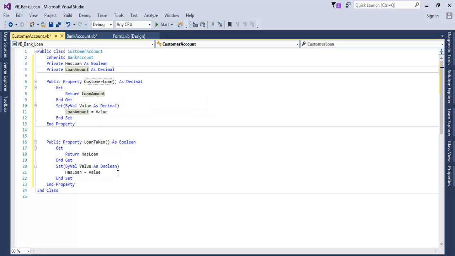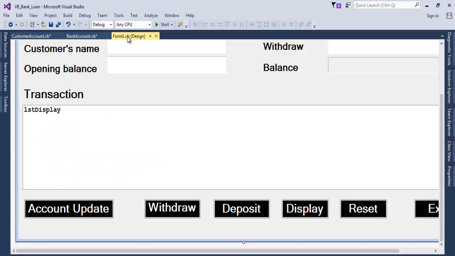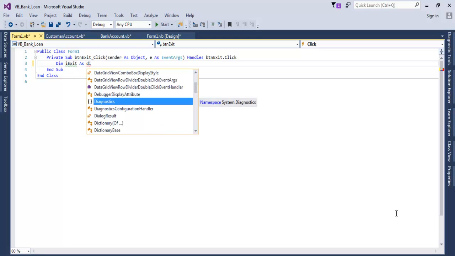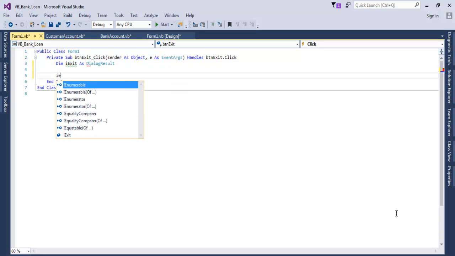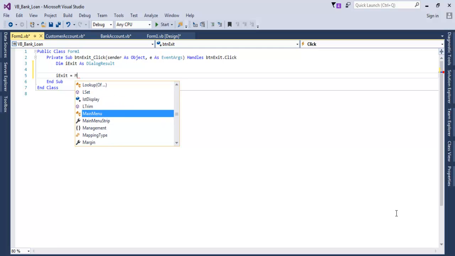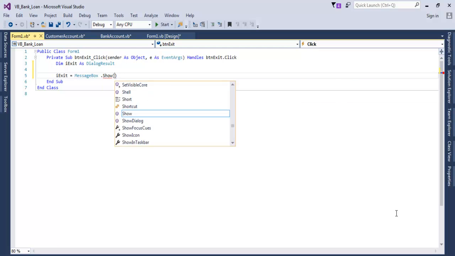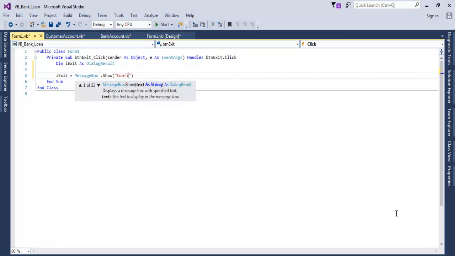Now the next thing we want to do is to come right in here, okay, into the form. Let's take care of the exit first. Double click on the exit, and on the exit we just enter, let's declare a variable, dim iExit as DialogResult. iExit equals MessageBox.Show, and enter a confirm message if you want to exit.